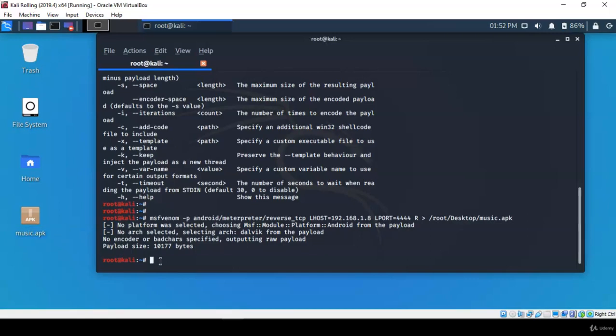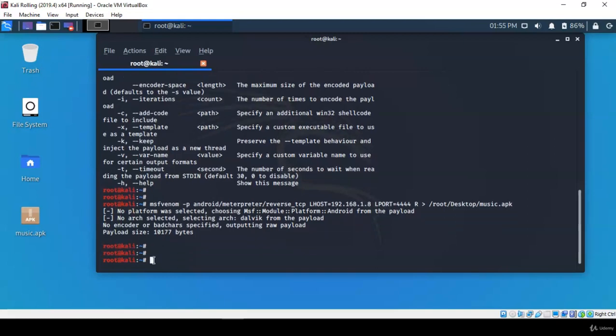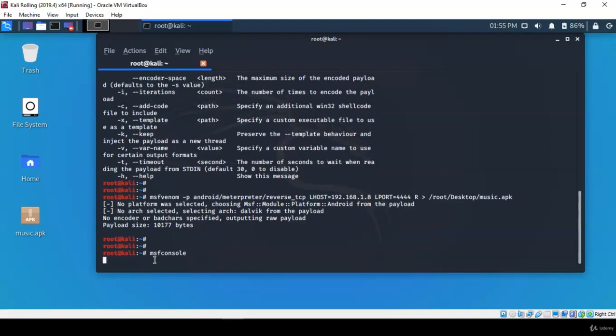Now we have the malicious app ready and we need to start the Metasploit handler to receive this shell access of victim's phone. Let's see how to do it. Type in msfconsole to load the Metasploit framework. It will take a couple of seconds to load the framework successfully.